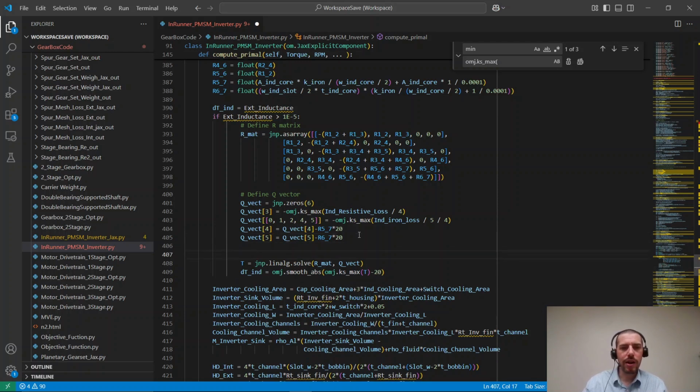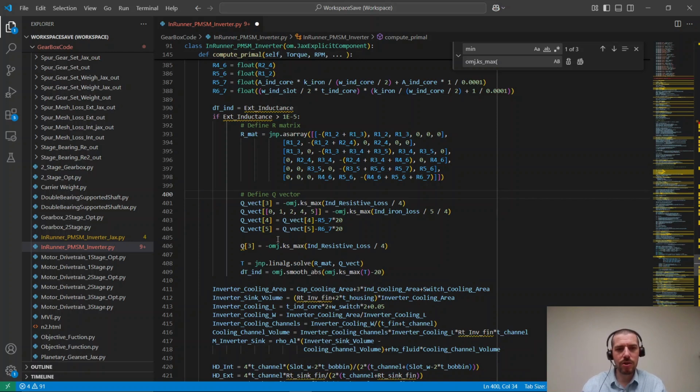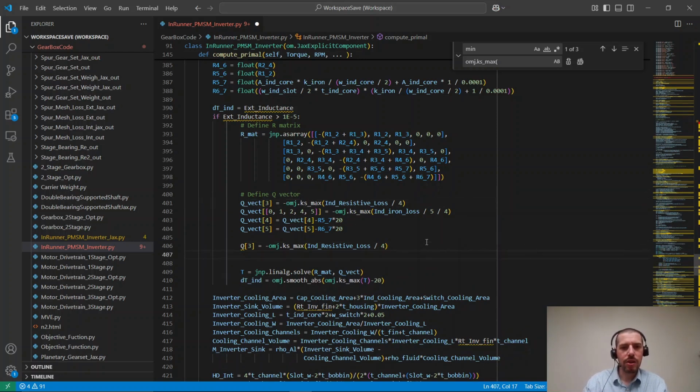So the way that we're actually going to replace this is we are going to just say, hey, my Q3, this is just this value. We're going to make individual calculations. We are not going to pre-assign this vector. So we are not going to say jnp.zeros. We are going to have to assemble this as one array, all at the same time.